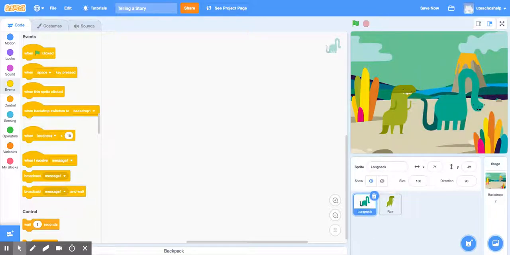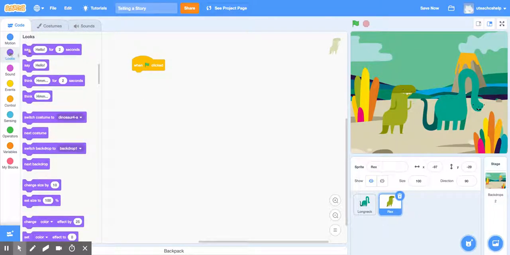I'm going to start with Rex, and when I click the green flag, I want Rex to say, let's go to looks, and then say hello to long neck for 2 seconds. So Rex says, hello long neck, when I click the green flag. For 2 seconds, it'll show up.